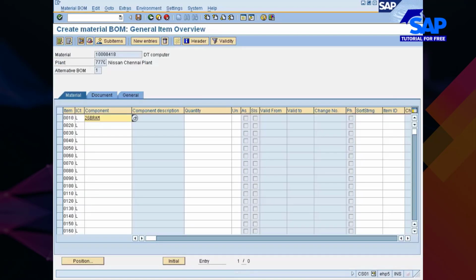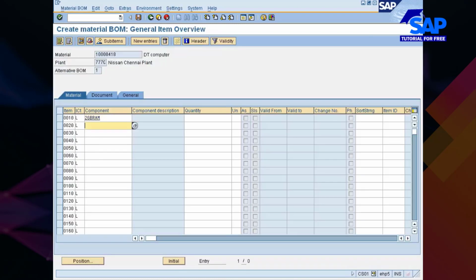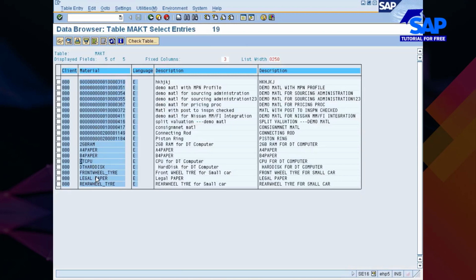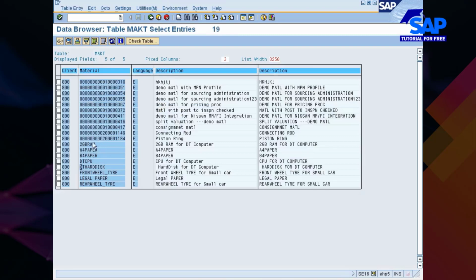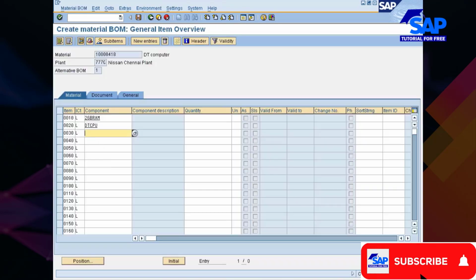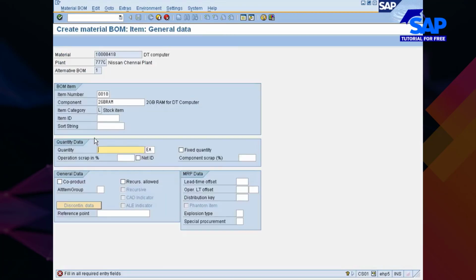Okay, I put it as 2 GB RAM, and then desktop CPU, DT CPU, and also what is the other one? Hard disk. So hard disk, hit enter. Okay, I need to specify the quantity. How many RAMs do I require? Let's say 2 RAMs. Okay, I could have entered that in the previous screen itself.